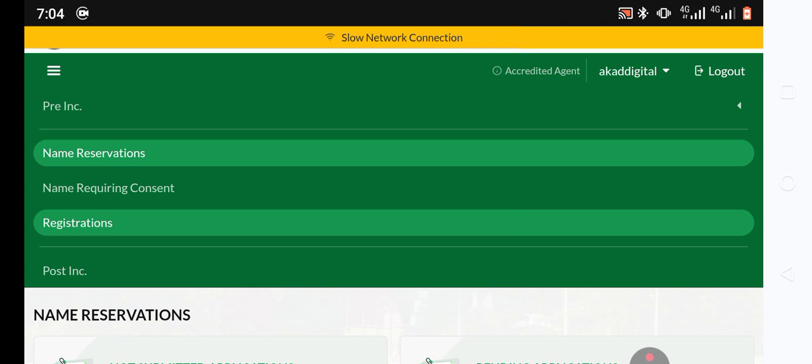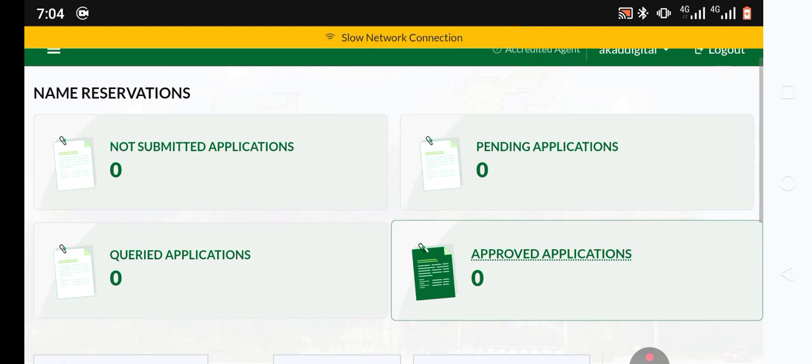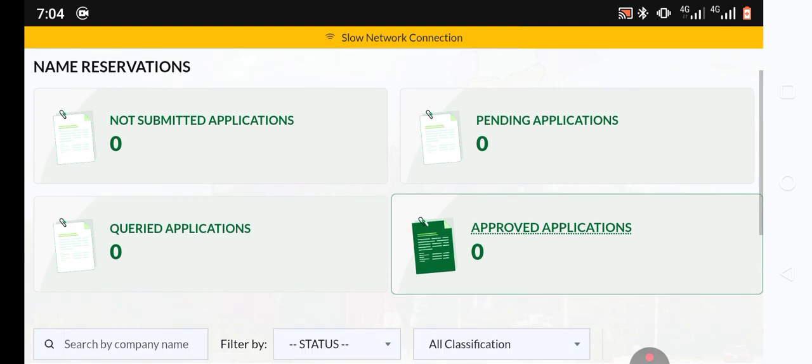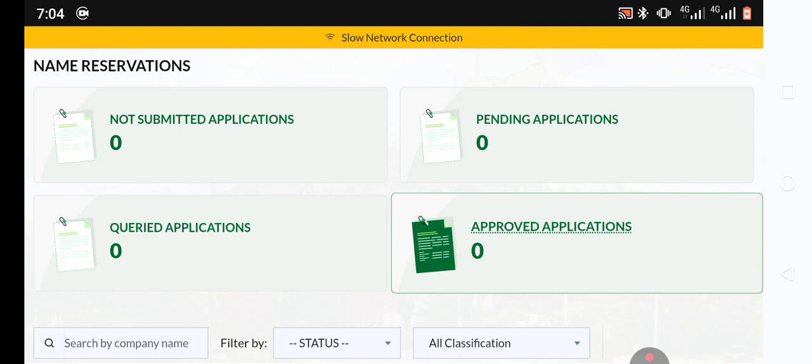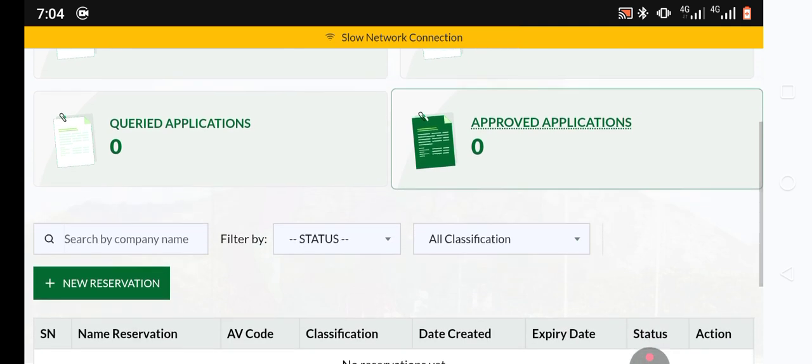The first thing I'm going to be showing you, so let me click on this hamburger, is this section. We have the name reservation section, and we have the not submitted. If you haven't submitted any name, the name you are trying to submit that you have not yet made payment for. Then we have the pending application, which shows the name you have applied for. Then we have the queried application. Then we have the approval application, which means the name that has been approved for reservation.